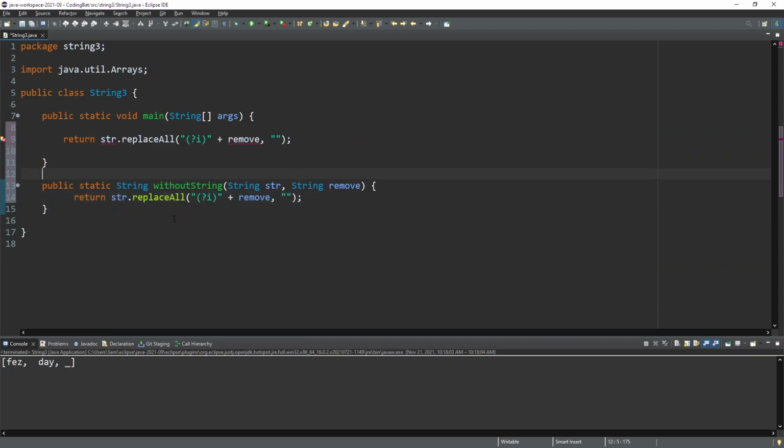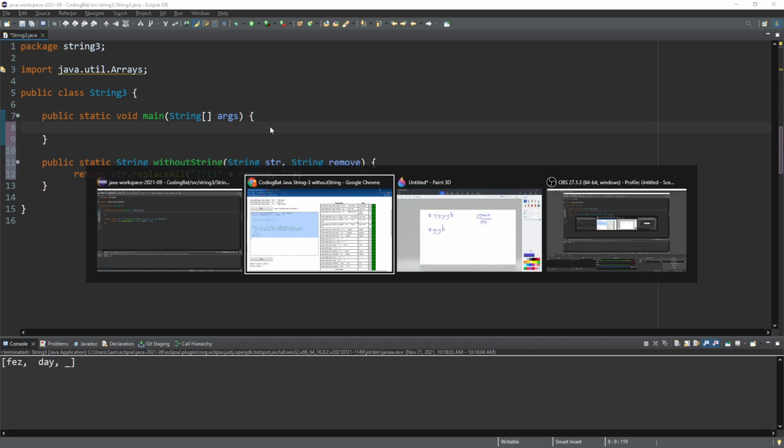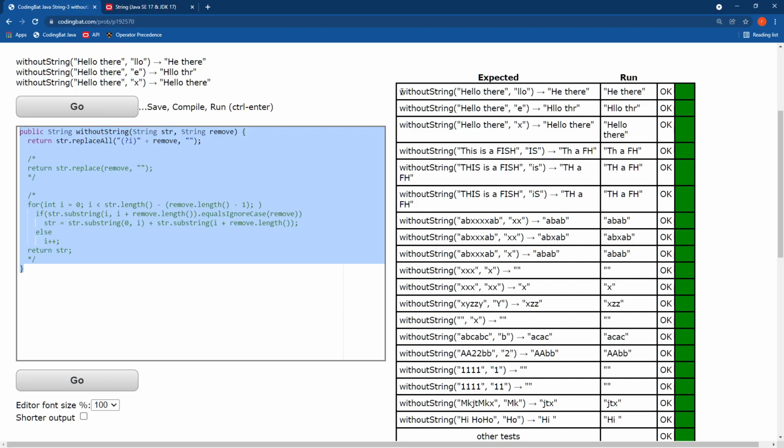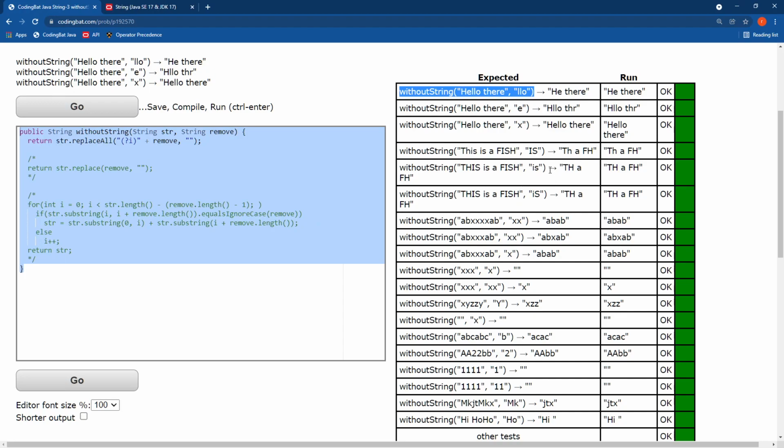So I've got our method here, right? So I can call it from other places. So if I call it with just an example that they've given us, like this here, if I just say without string, and I'll print out the thing that they give us here as well. So right, hello there, and removing LLO gives he there, exactly as expected.